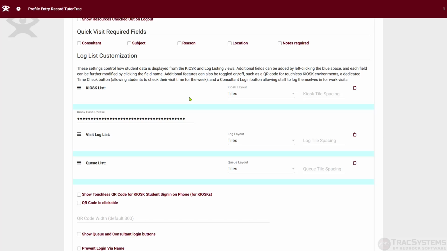There are 3 different views we can customize here: the kiosk view and the log listing view, like I mentioned earlier. And we also have this queue mode, which is an alternate view accessible from the log listing. We'll talk about that one in a bit.